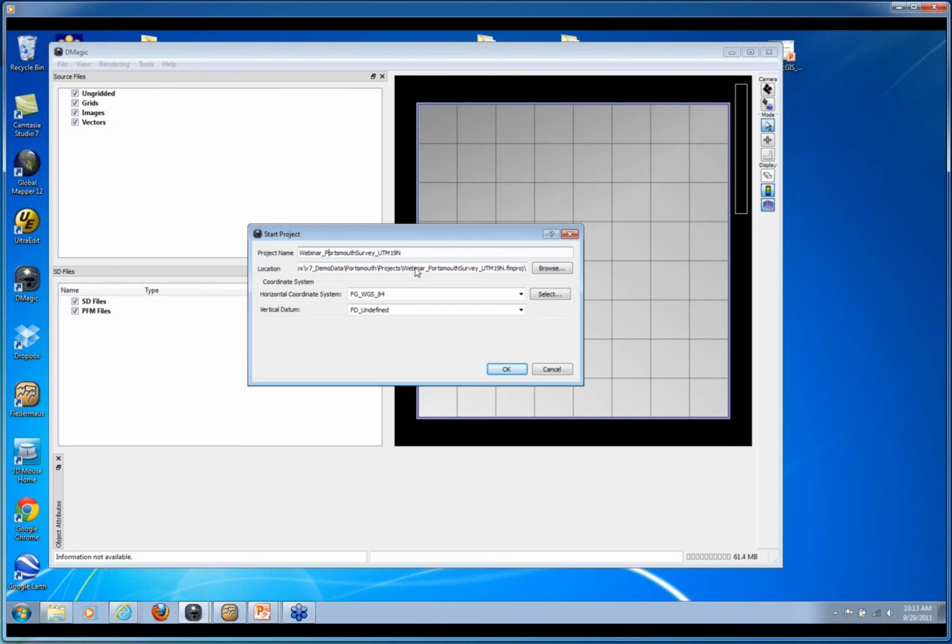You make sure the location is correct, so I'm saving this project in my Portsmouth projects folder. If you don't set a location, it sets to default. You set the coordinate system for the project. This area is in UTM 19 North, so I select that.